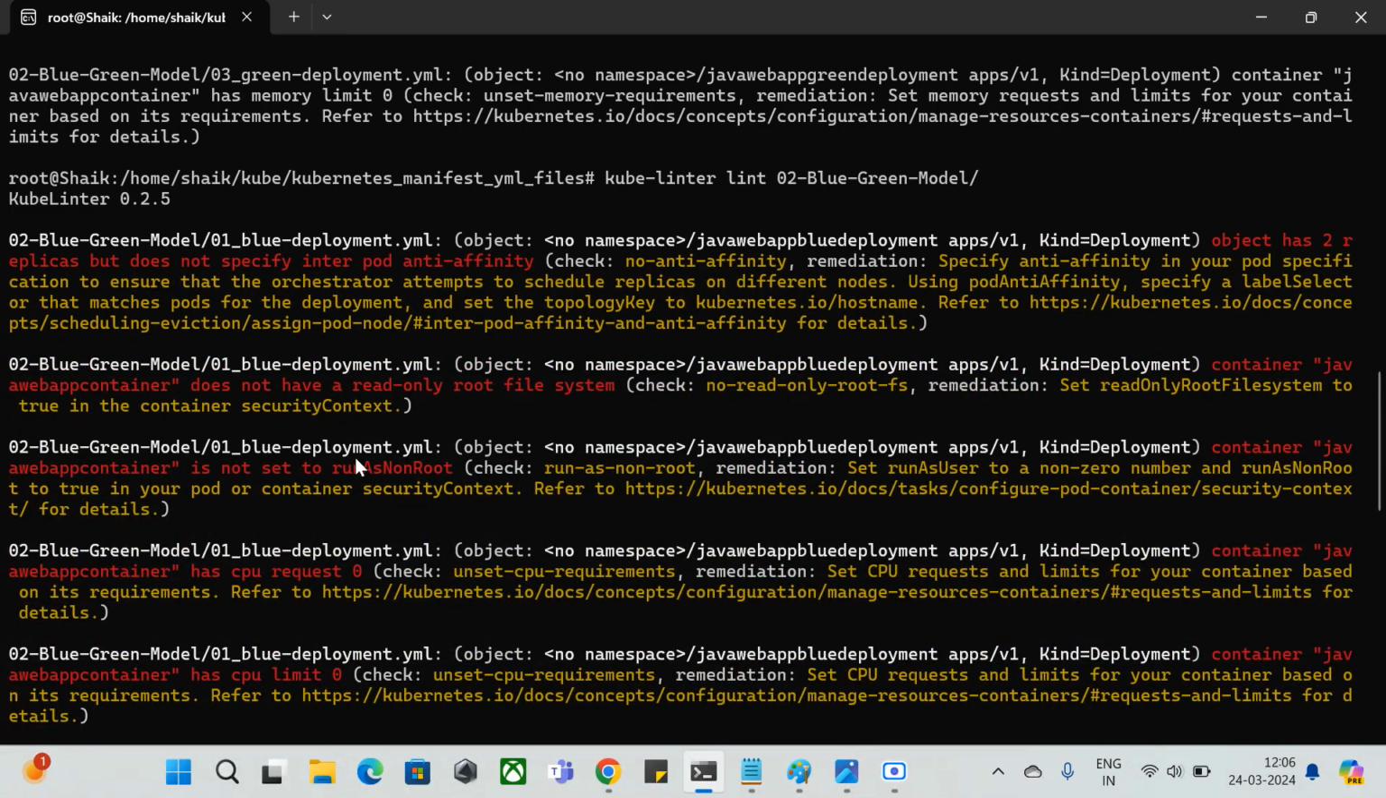And for the blue green model, this is the same file, and it is specifying that the container Java application is not set to be run as a non-root user. This is the most critical, guys. Whenever you are running your container, you should run it as a non-root user. In general, people do forget to run as a non-root user. They directly run it as a root user. If an attacker has gained access, he can do whatever he wants in your container and in your infrastructure. So that's why it's the best practice to run as a non-root user.